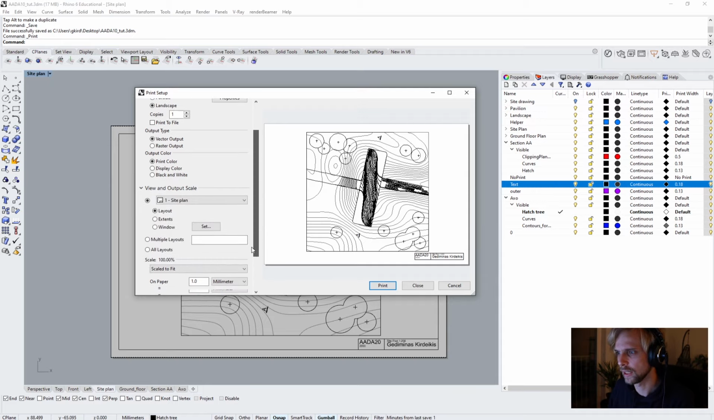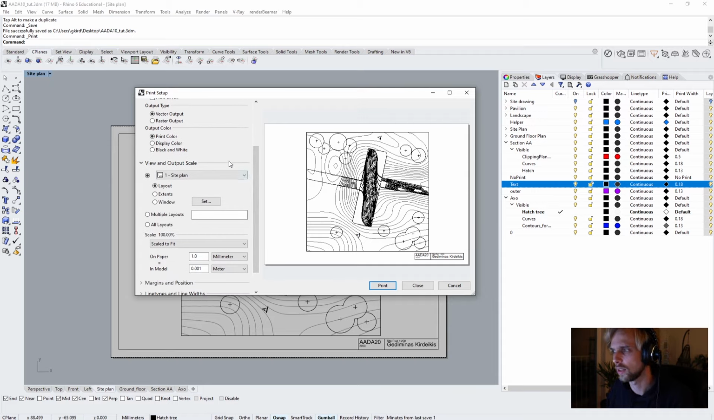View and output scale. So this is, I think, important. The View and output scale tab will contain what you are plotting out, right? Here it just says site plan layout, because I'm in this current layout, but I want to print out all of my layouts as a single PDF. So I will say all layouts here, all layouts.